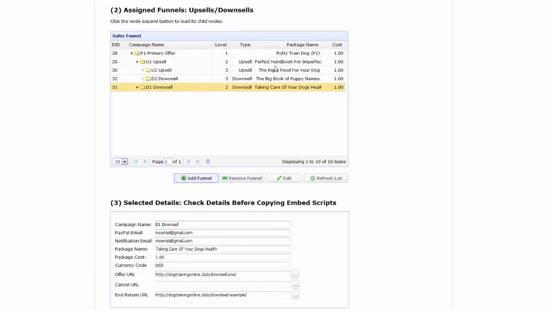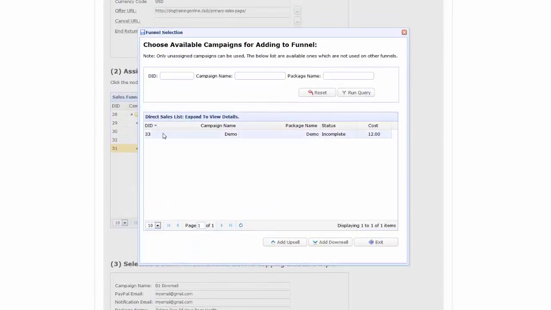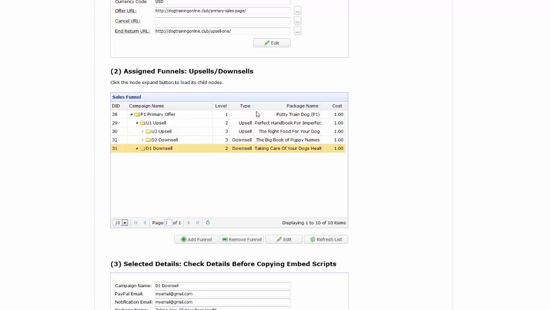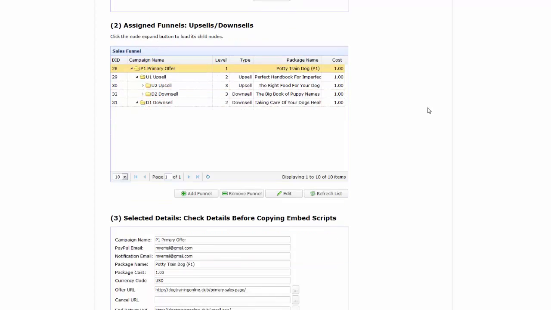To add a new funnel, click on Add Funnel, which displays campaigns which have not been assigned to an existing funnel as shown. Simply select it from the list and choose if it is an upsell or downsell. As you can see, it's straightforward to link campaigns into a funnel with use of the tree grid.